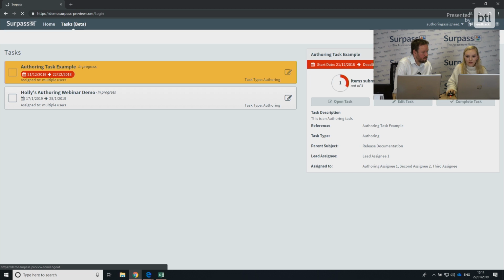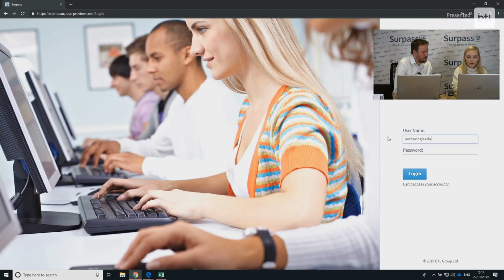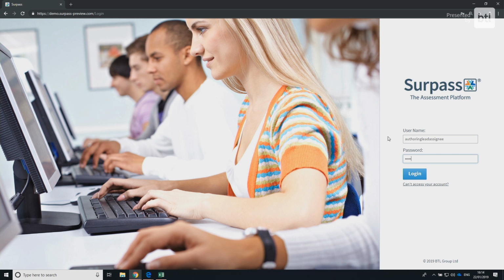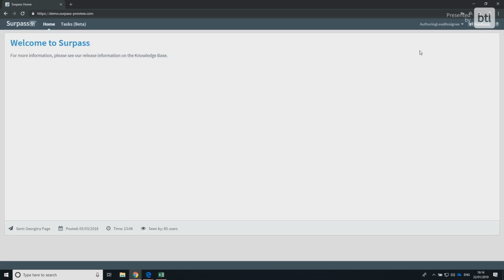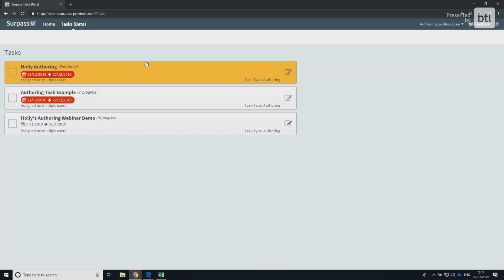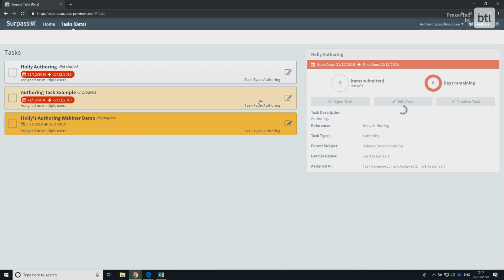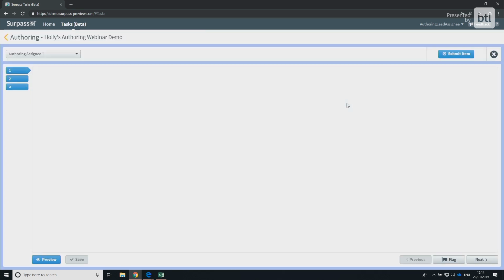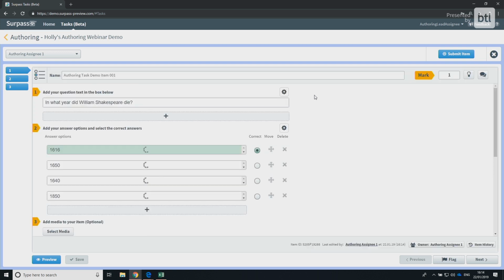So I'll just log out quickly and go in as authoring lead assignee. As the lead assignee, you'll be able to go in there and see the changes that the first user has made. Okay. So again, I'll go into the tasks tab, find the specific task that I've assigned, open task, and you've got this drop down here. Now as lead assignee, I can toggle between different assignees.